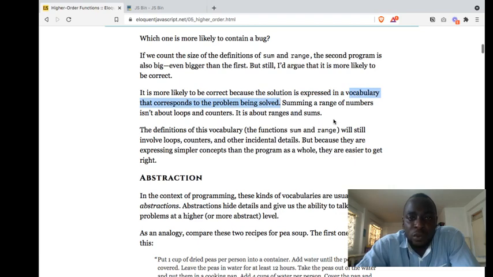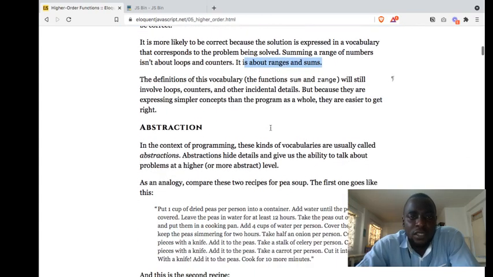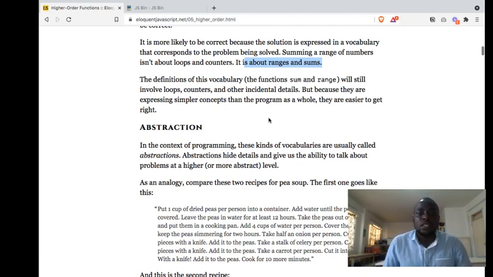Summing a range of numbers isn't about loops and counters, it's about ranges and sums. Alright? The definitions of this vocabulary, the functions sum and range, will still involve loops, counters, and other incidental details, but because they are expressing a simpler concept than the program as a whole, they are easier to get right.